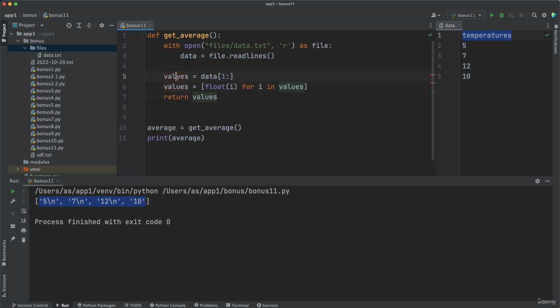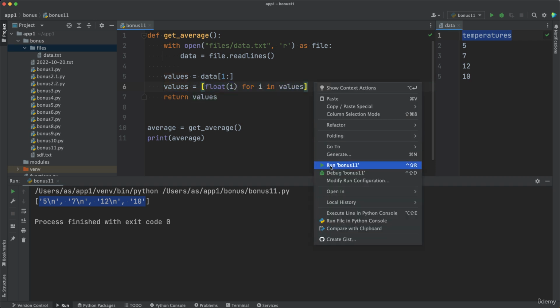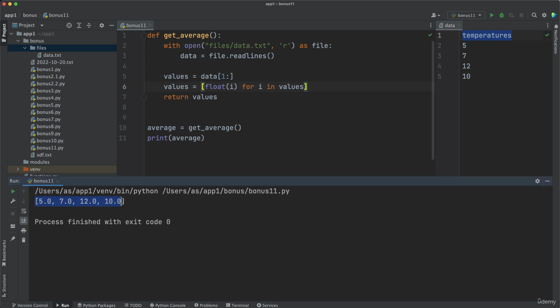So that is the existing list, and we use the same variable to store the new list in that existing variable. So we update the value of that variable. The new value will be the updated list. Run the script, and there we have a list of numbers.